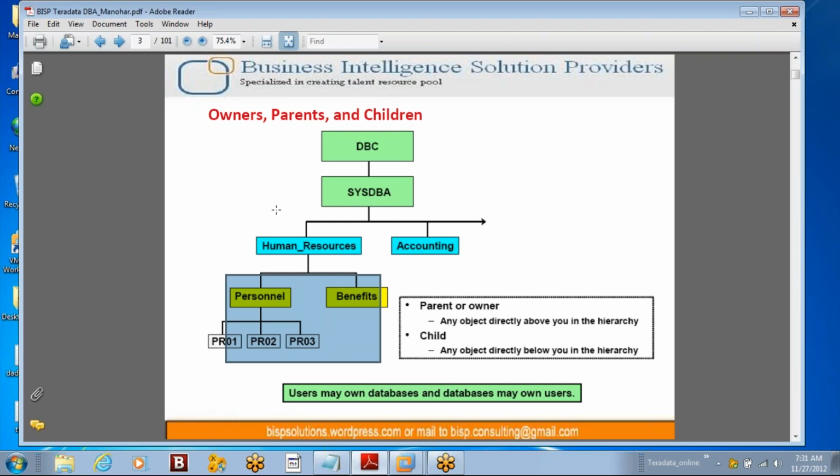And if you observe, a user can have a database as a child, and a database can have a user as a child. It can happen in any way. Users may own databases, databases may own users. But what is the difference? Only the user has a password aligned with it, where you can establish a session by logging in with the user ID and password. That is the only difference. But the rest of the properties of a database, where it can hold the objects, where it can hold the space, everything is common.